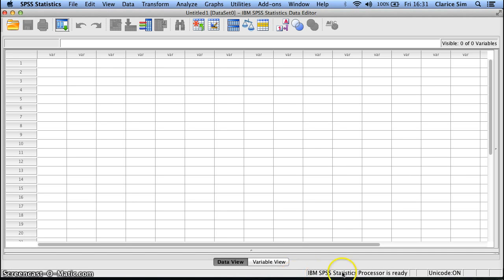Then, make sure to check that this text here says that the processor is ready. Sometimes it says that it's not ready, which means that you can't use it. SPSS can only be used on campus using the SP Wireless Network or at home with the VPN logged in. So to use SPSS at home, you must make sure that you have VPN installed.